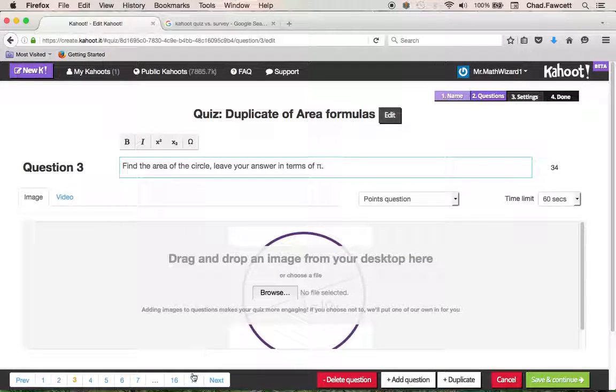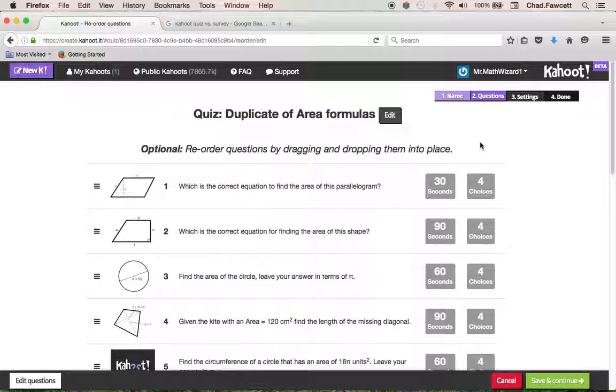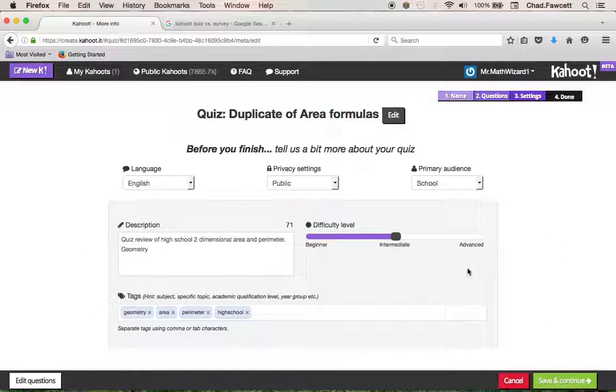And now I'm back to 17 questions instead of 18. And let's also say that I decide question number 2 shouldn't be 30 seconds long. My students are going to need a little extra time. I want to make it a 90-second question. So I'll save and continue. And save and continue again. I'm done with making my corrections.